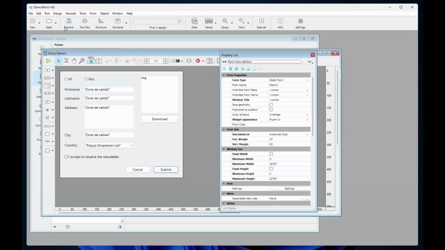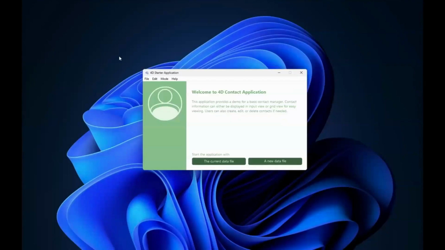Now, let's try with a more complex database, the contact application, and check its compatibility.